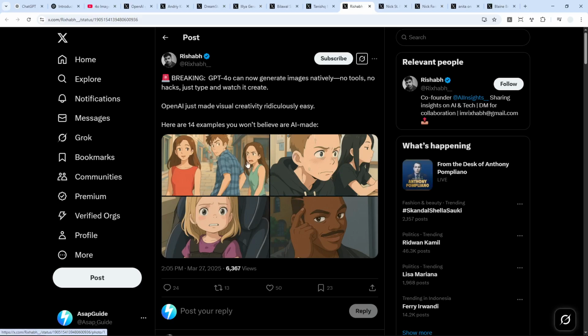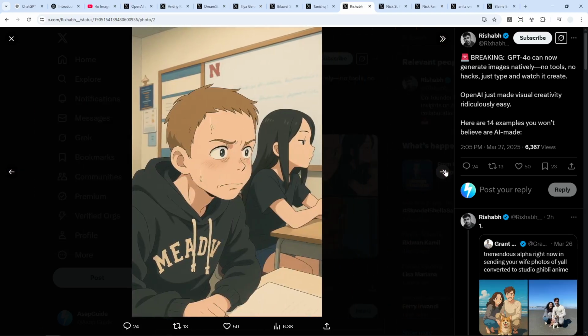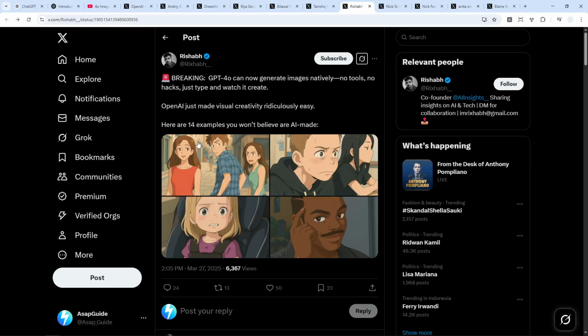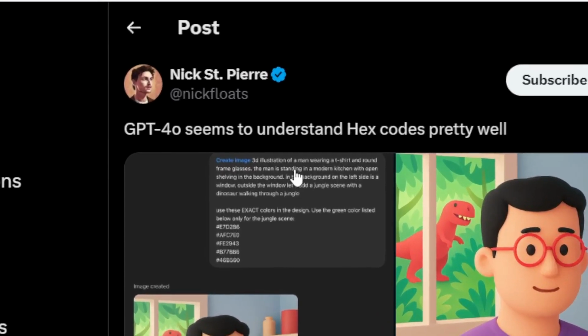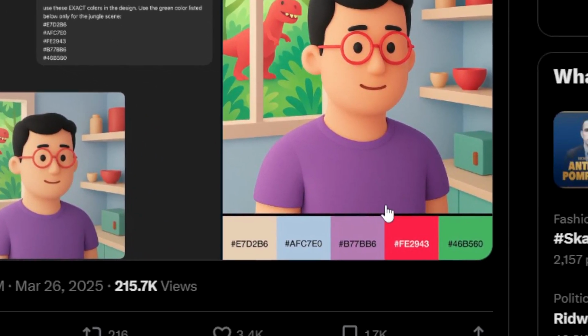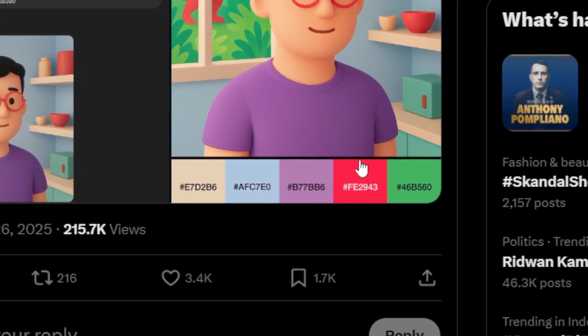There's also this. You can recreate a picture in a different style, and I think the Studio Ghibli style is quite popular right now for some reason. And yeah, I think you know what these pictures are. They are based on popular memes on the internet, and they look quite interesting in a different style. And then there's also this. I think some designers are going to appreciate this feature. You can specify the color code that you want to have on the picture, and according to this post, apparently GPT-4o is able to generate a picture based on the color code that was provided.